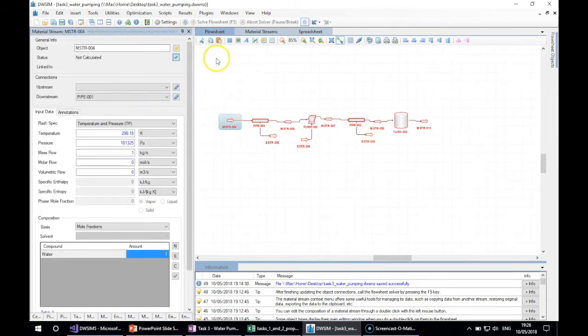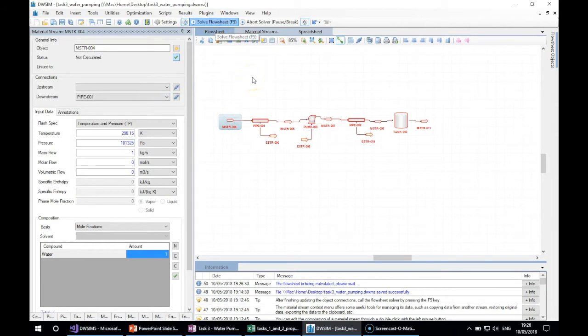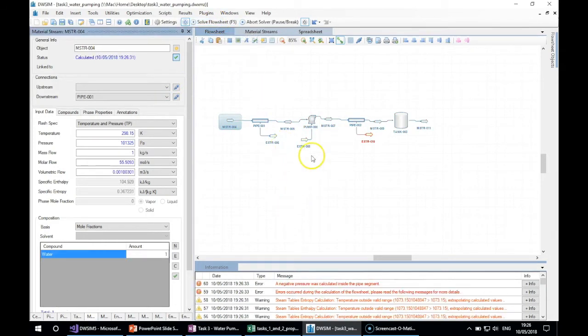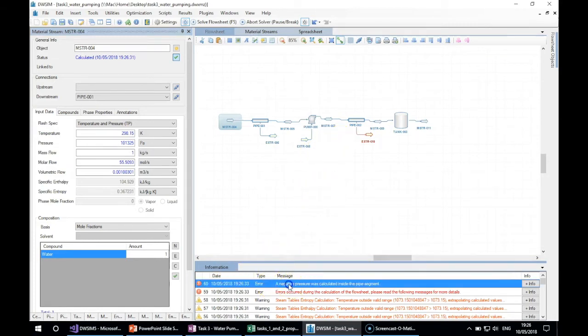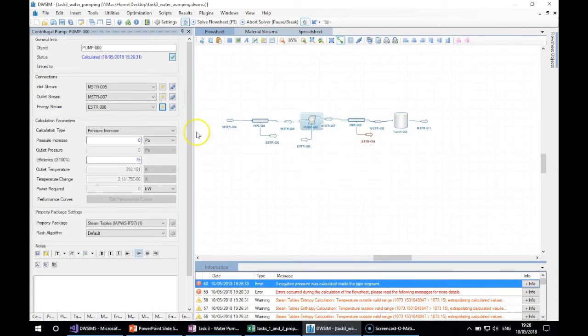Okay, so now we can try to calculate the flowsheet. Let's reactivate the calculator and solve flowsheet. Okay, so what do we have here? We have an error message saying that a negative pressure was calculated inside the pipe segment, which is the discharge pipe segment. Why? Because we still haven't defined the pump outlet pressure yet.